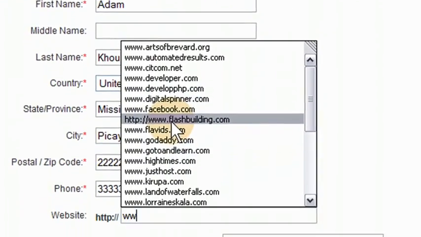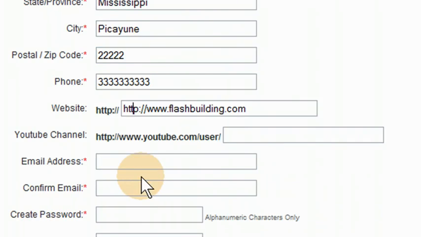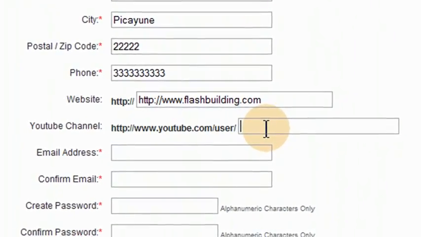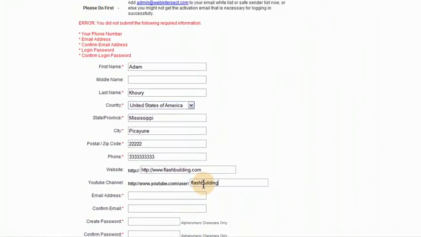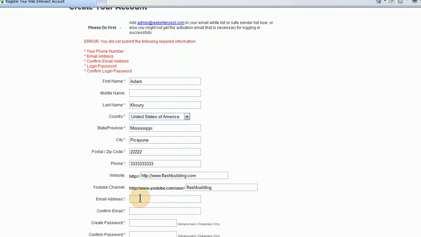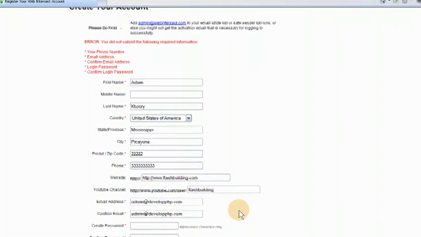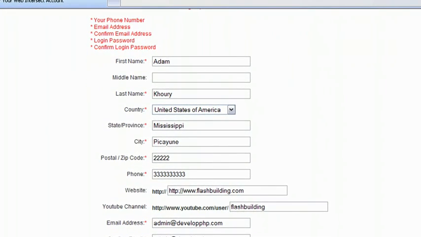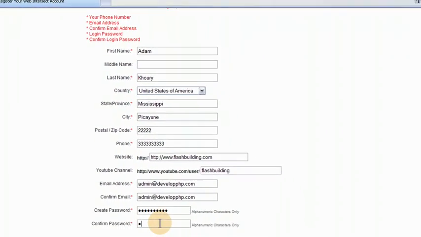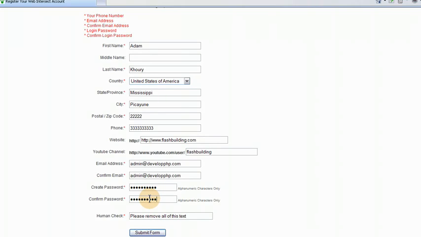Then I'll put my YouTube channel, Flashbuilding, and my email. Let's use admin at develop PHP. That's good. And create password. Let's remove all this text because it will give us an error if we don't. Submit the form and see what happens. I might have made a mistake. No, I think it worked. Beautiful. Look at that. Worked first shot.